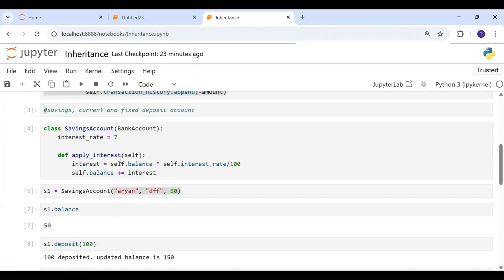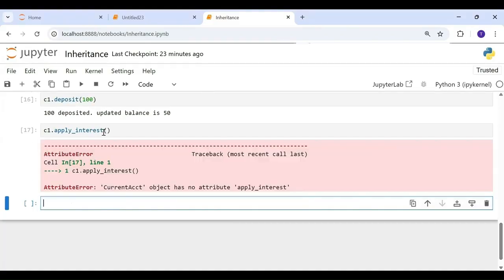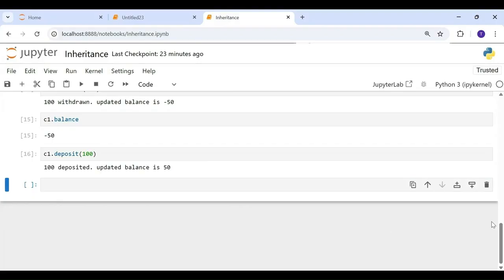What if I try to call this apply interest? Will that work? No. Why? Because what we are doing here, we are taking our base class, the parent class, and the saving account is also inheriting from this parent class, and also the current account is inheriting. But these two are not related, right? It's not that the current account is inheriting from the savings. So when you try to run this apply interest, it will obviously give you an error. If you say C1.apply_interest, it will give you the attribute error, which is expected.